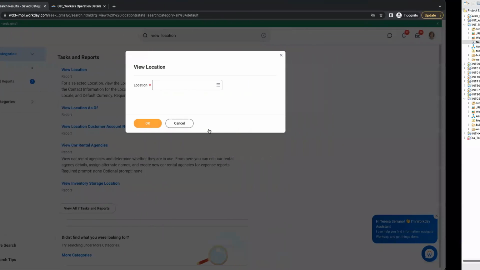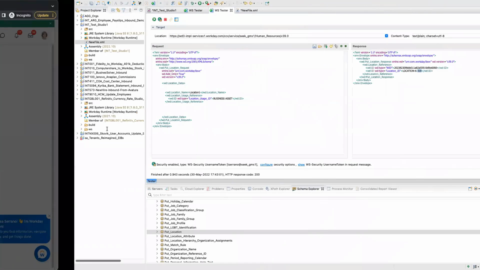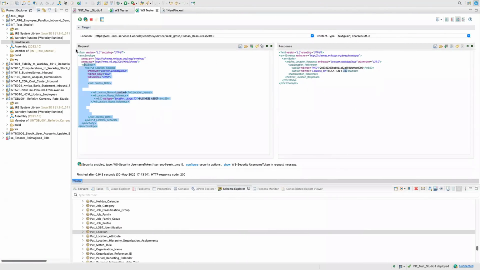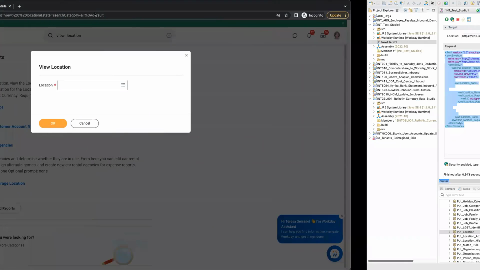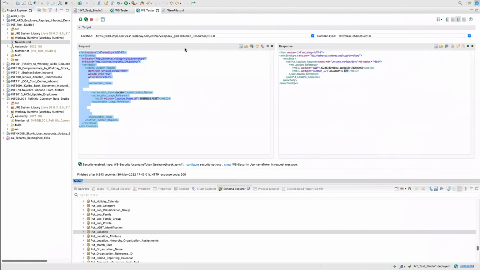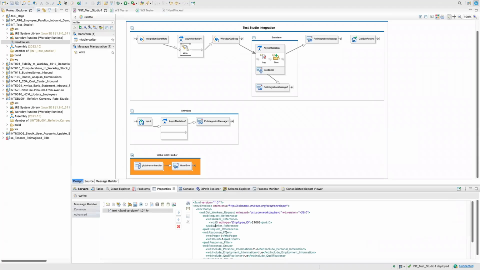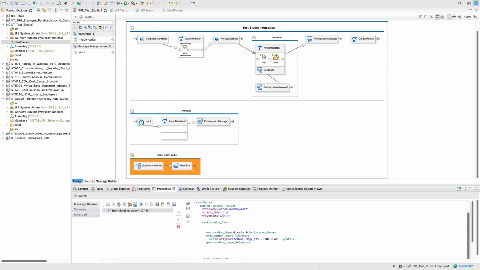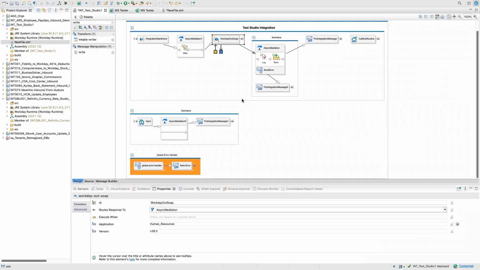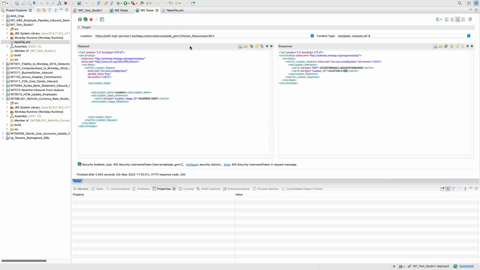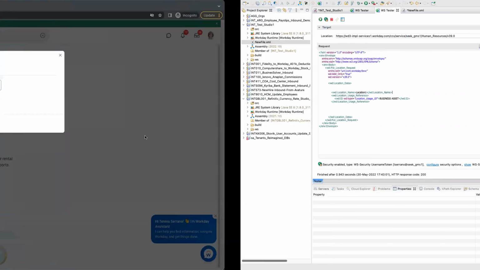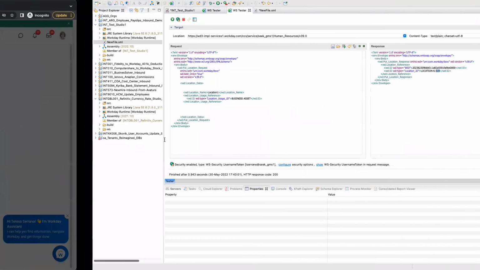Now, if you have to do it via Workday Studio, what will you do? You will copy this and you go to your builder in the right step. Delete this one and place it here. Here you will have to place it. Okay, so it will remain the same.